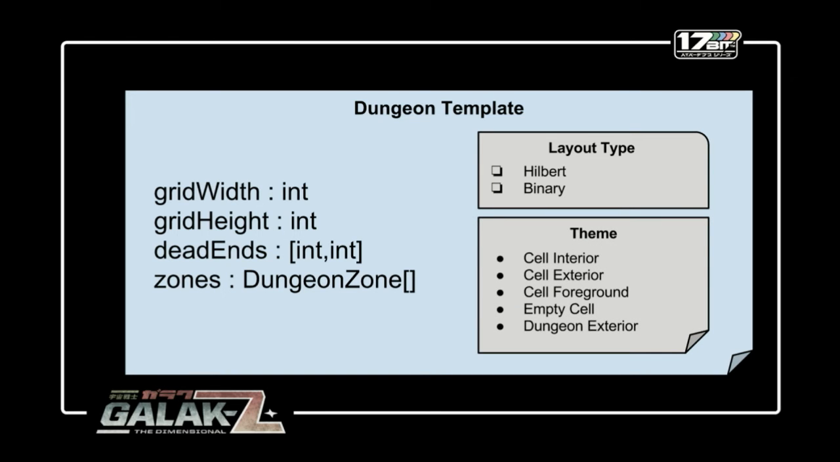And the theme, this is probably the more interesting of the two. The theme is a collection of what I call styles, each of which controls a different element of the look and feel of a dungeon's geometry. So the cell, interior, exterior, foreground determine how the individual rooms are built. The empty cell style dictates what fills into a dead cell in a dungeon, and then the exterior determines how we build out the outside.